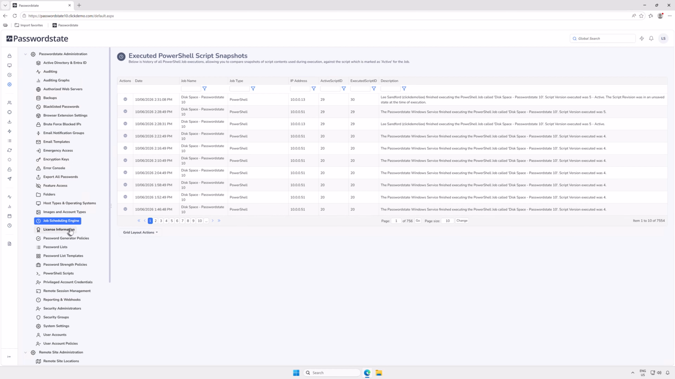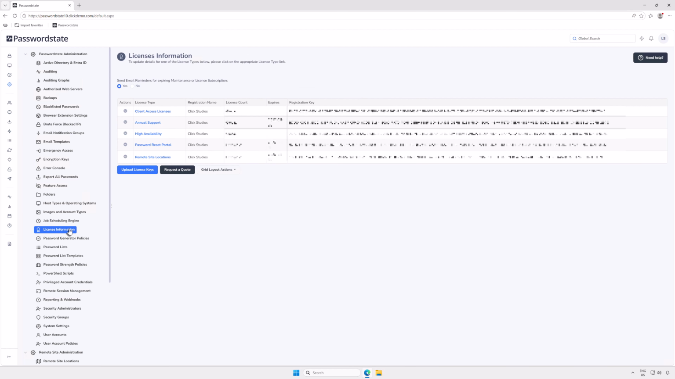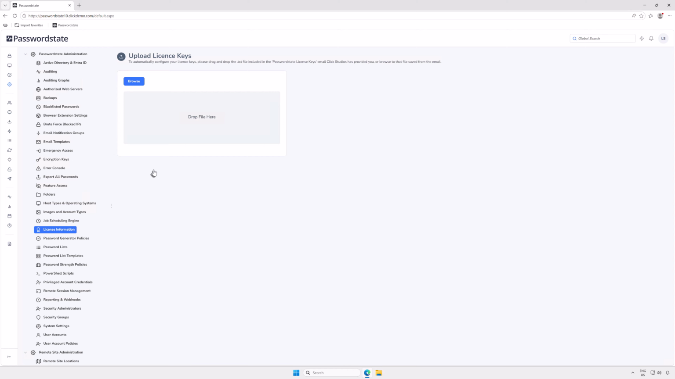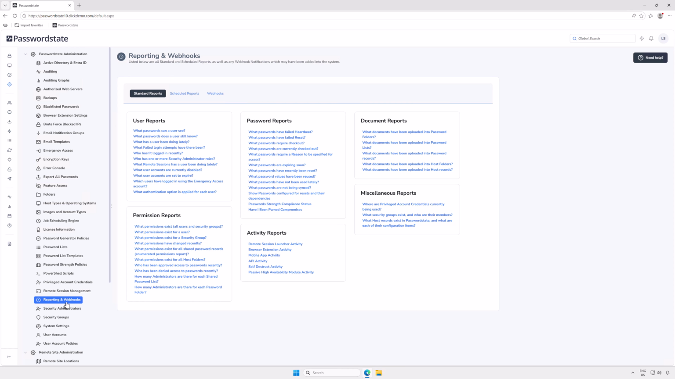Another small change we've made is when you purchase license keys or renew your support for another year, as an example, you can now upload a file that the ClickStudio sales team will provide you instead of manually pasting in the license keys. The reporting page under the administration area has now been renamed to Reporting and Webhooks.